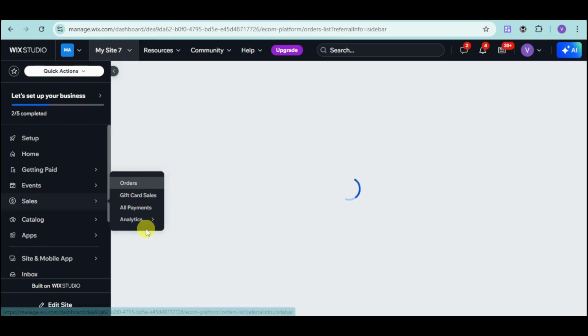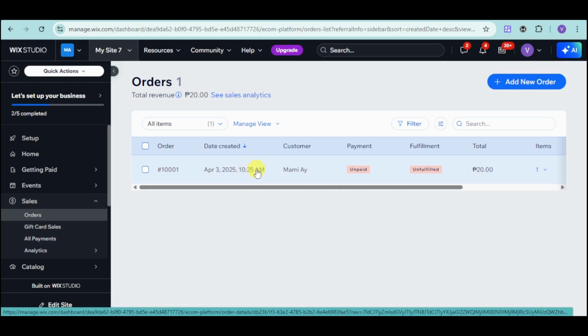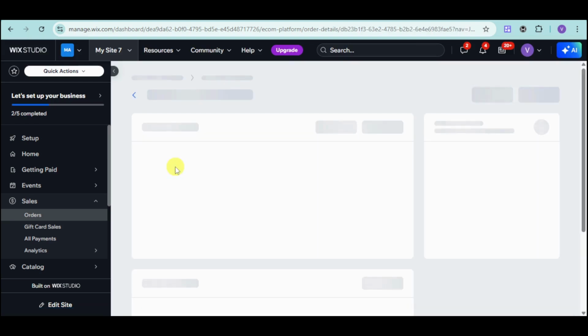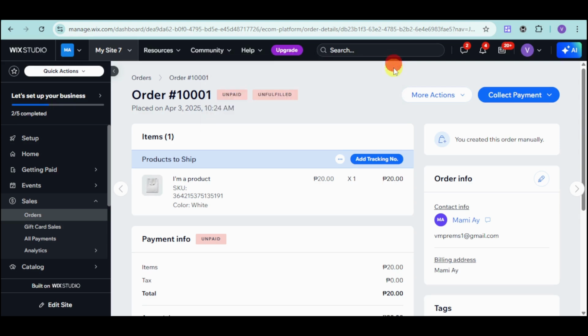And then you should be able to see here all of the orders that has been placed into your store. With having here this particular order, and in order to edit it, you can click onto this, and then it should be able to open that. You can see in here more details of it. You can create and view receipts as well.